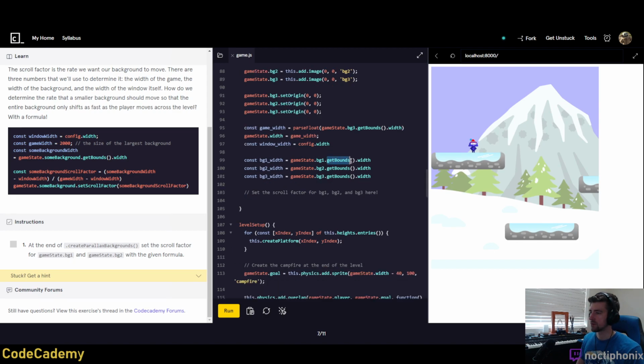So get bounds is a method call on these images, to get a certain dimension of those. And we've got those stored in variables here. Then we have the window width and the game width, which is this parse float. Parse float, I have no clue what that does. Game state.background3 get bounds width, game state width equals game width. So that must be the largest background, eh?